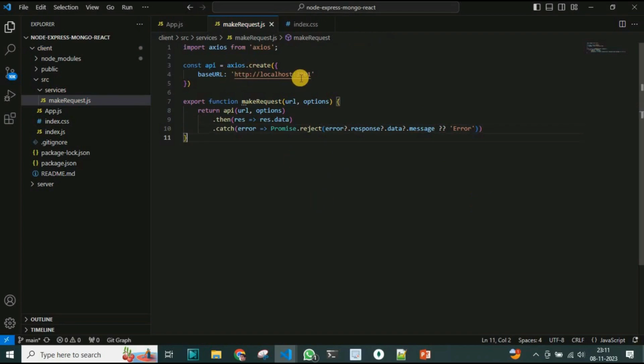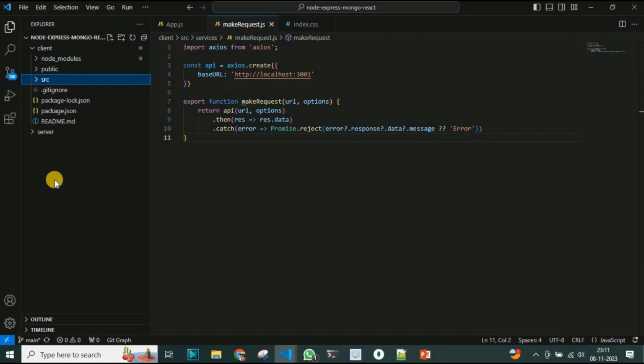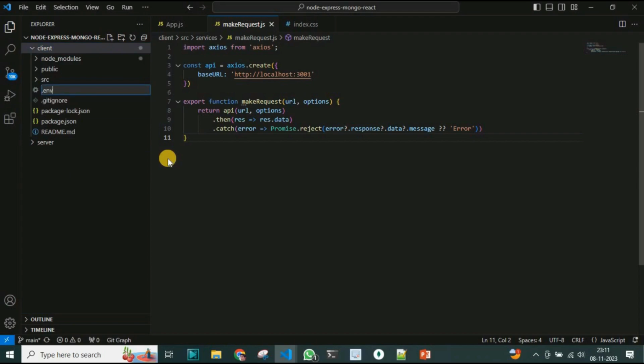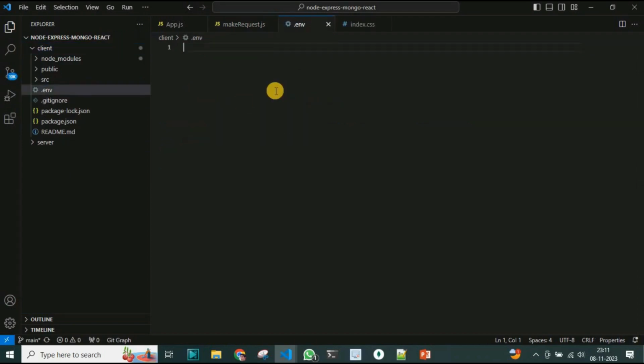So without hard coding the base URL, the server URL, I will add it to the .env file. So in the root directory, I will create the .env file, and I will declare the server URL here.